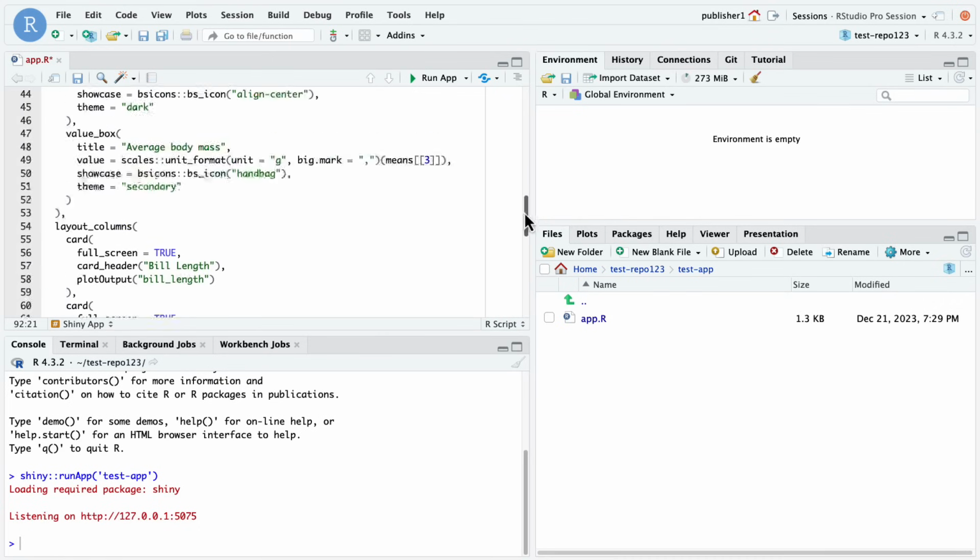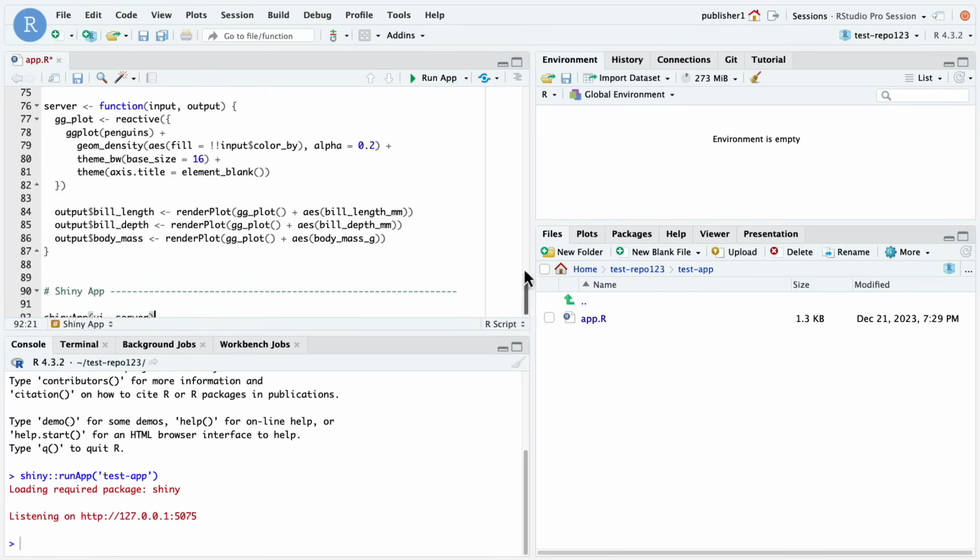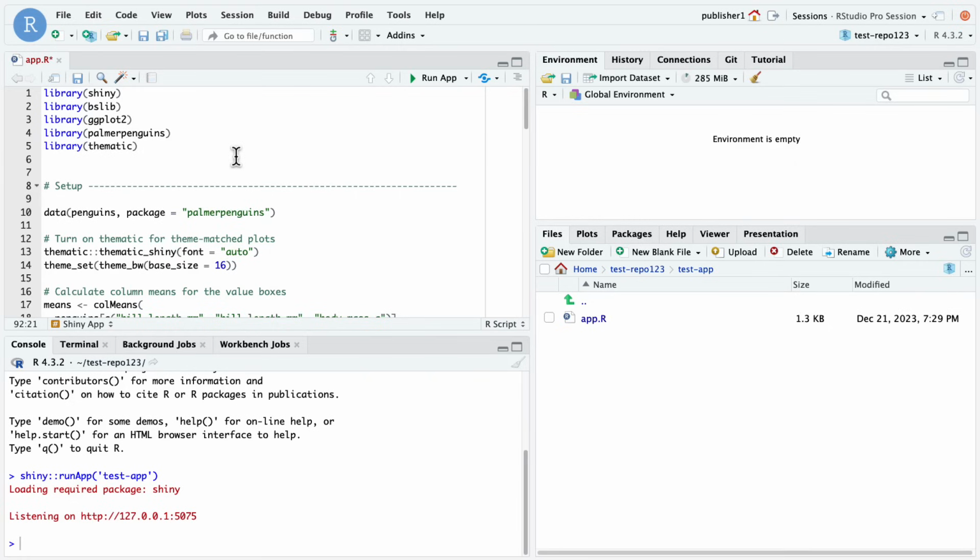All right, so this is a slightly longer application, but it's still not too long. It's less than 100 lines of code. But it's going to incorporate some really cool new features of Shiny that we're really excited about, including this bslib package, which is really great for creating really nice looking Shiny applications and dashboards. So let's go ahead and run this application and explore it a little bit.